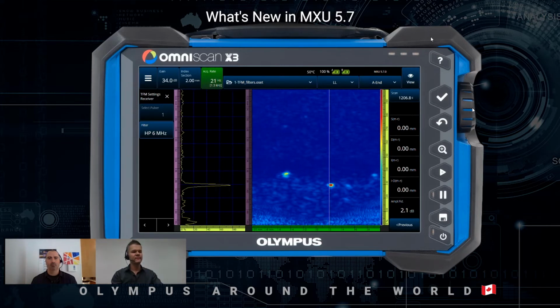All of that ringing effect goes away. So again, try each filter, see which one fits best for your application in the TFM settings.